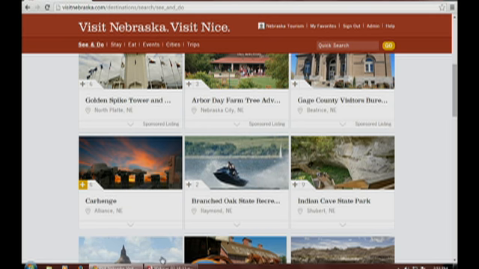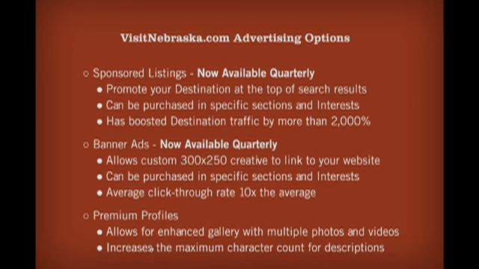So that's super helpful going forward. We also have banner ads, and these are standard 300 by 250 creative banner ads that can link to your website. While sponsored listings only link to your destination's profile page on visitnebraska.com, we can have banner ads that link to your external website as well. Again, just like sponsored listings, these can be purchased in specific sections and interests. So you could buy a banner ad only in the Eat section or only in the Family Fun section of See and Do to help target that.